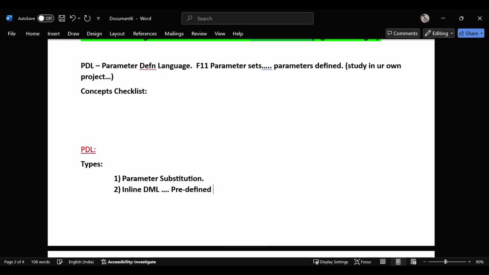Predefined functions, like in Ab Initio we have is_null, and then you have date functions and other functions, like string concat. If you want to use them, you can use them through this inline DML technique. First, I'll cover the third one.